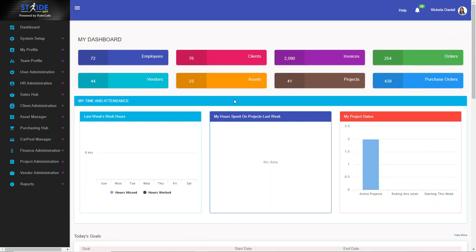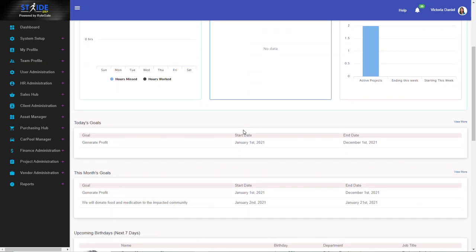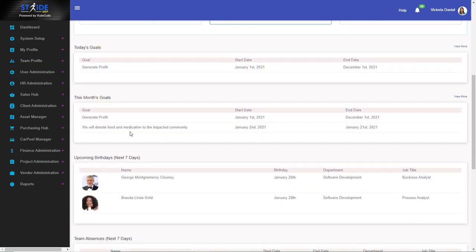And I also see a dashboard of items. My dashboard is empty now because I'm just signing in for the first time, so it does not have data to present to me. But this data shows last week's work hours, the hours I spent on projects last week. I can see today's goals, the things I have to work on today. I can see this month's goals, things that were scheduled by my manager or by HR as goals that I need to meet this month.